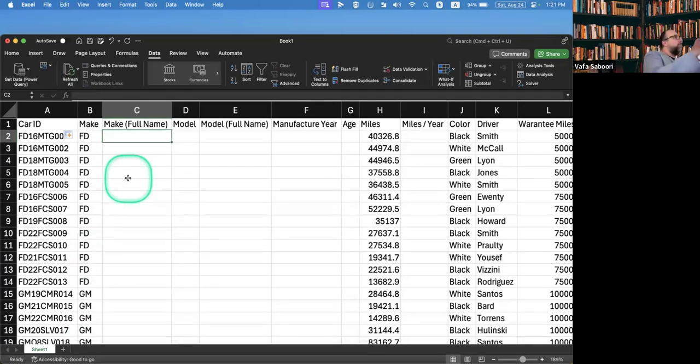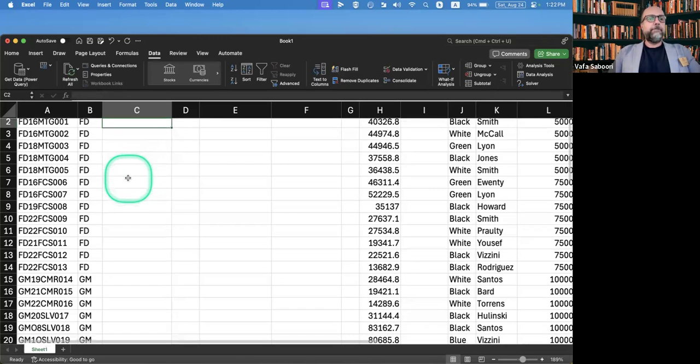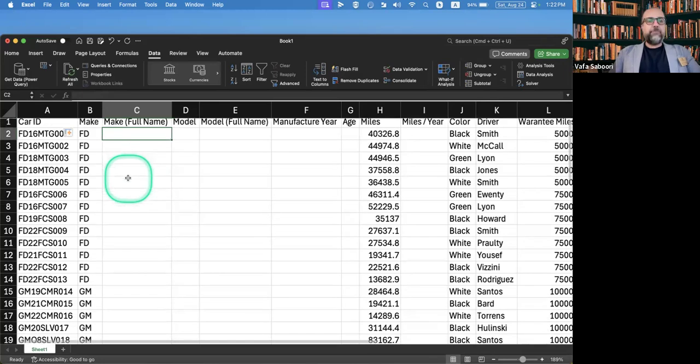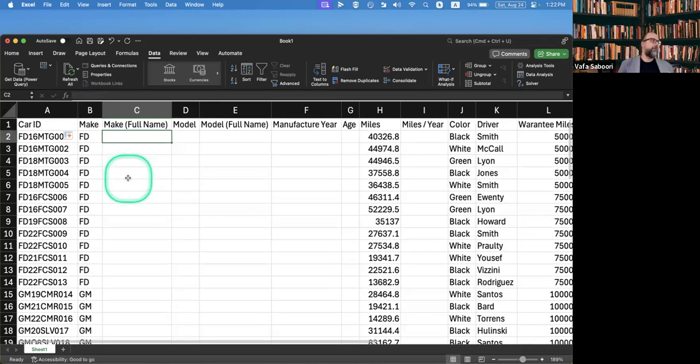We need to build a little table, okay, that works as a legend or as a key, basically. It says that, okay, FD is for Ford, GM is for General Motors, and so on and so forth. And then tell Excel to go ahead and look at this column, and look at that little key table and find out what FD stands for, and bring it and print it here, okay? Anybody knows what is the formula that we use here? Okay, the formula that we use is VLOOKUP, okay?